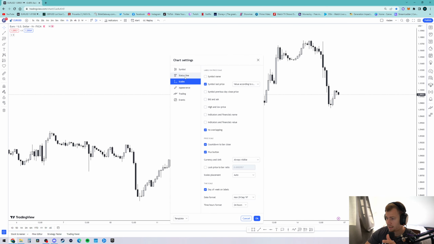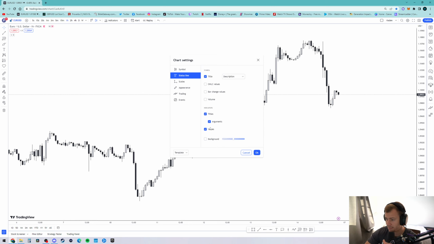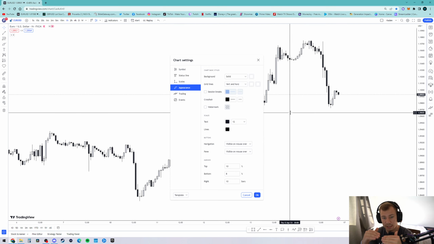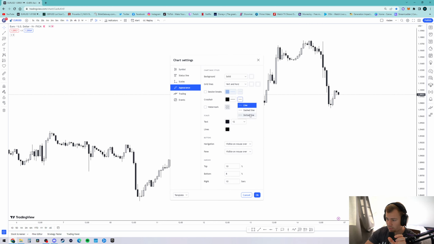Scales are here. Status lines, like I said, everything turned off except for the description. And then appearance, here you go. Crosshair, I like a straight crosshair. I don't like dotted, nor the smaller dotted ones, which here's the dotted, and then the dash. I don't like that. I like the lines. Text, lines, navigation, everything's there. That's how I like it.